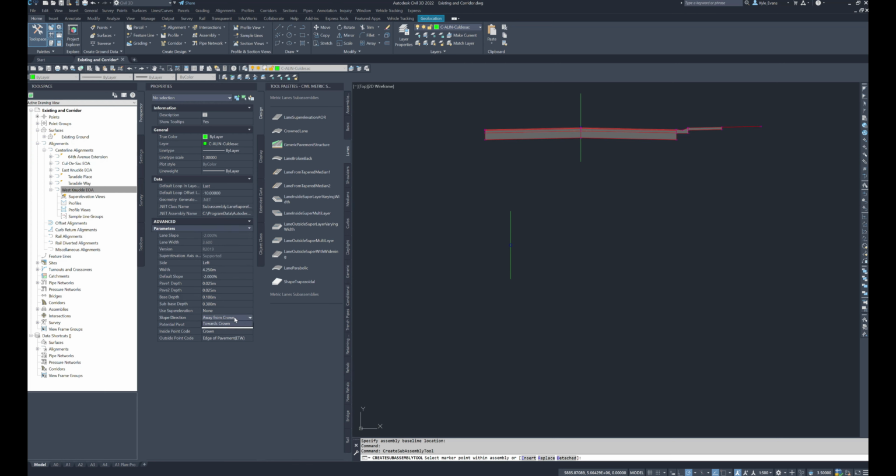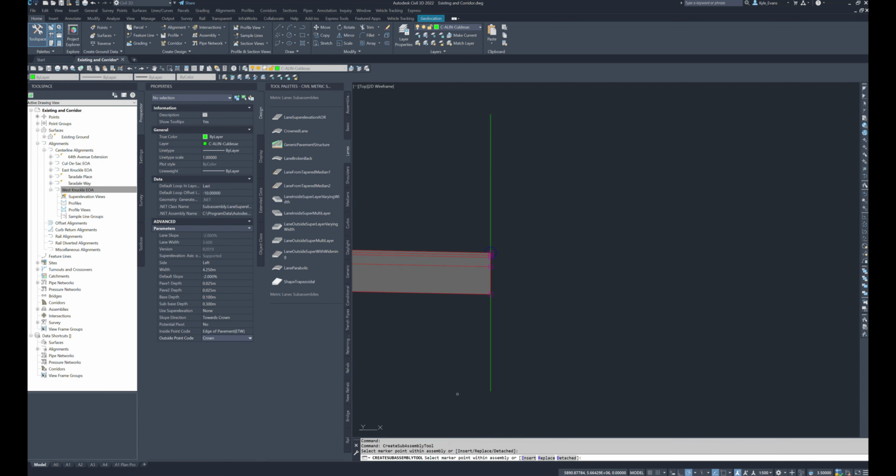Super elevation none, away from crown. This one we want to slope towards crown. Pivot, I'm going to go no. Inside point code will be edge of pavement. Outside point code will be our crown. And I'm going to place it in there.